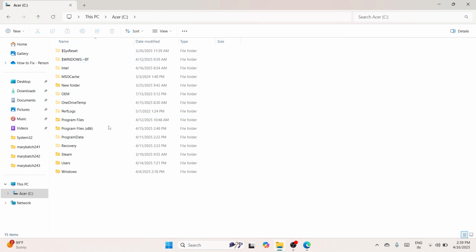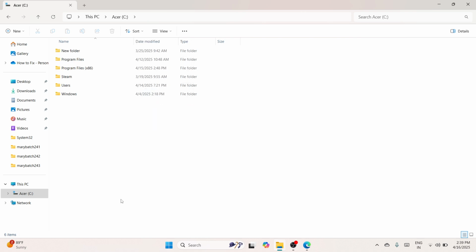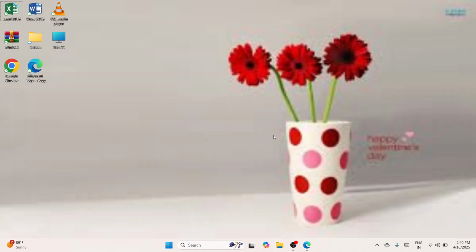If you want to see your hidden items, you can also do that by navigating to View, going to Show, and then checking Hidden items. And in that way, you would be able to show them. So close the window and you're good to go.